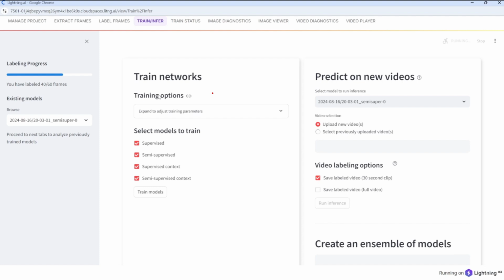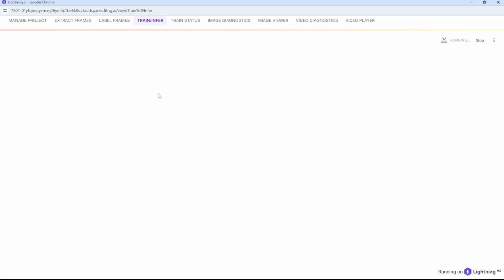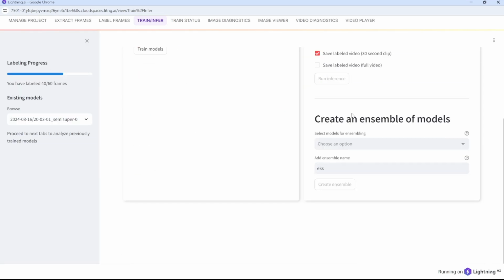I will be using the models we previously trained in the first project demo. Once you load the project, move to the Train Infer tab. Below the inference section, on the right-hand side, you will see the EKS section. First, select the models you want to use for your ensemble. I recommend using 3 to 5 models. Too few models, and you don't get the full benefits of ensembling. Too many models, and inference will take too long to be practical.